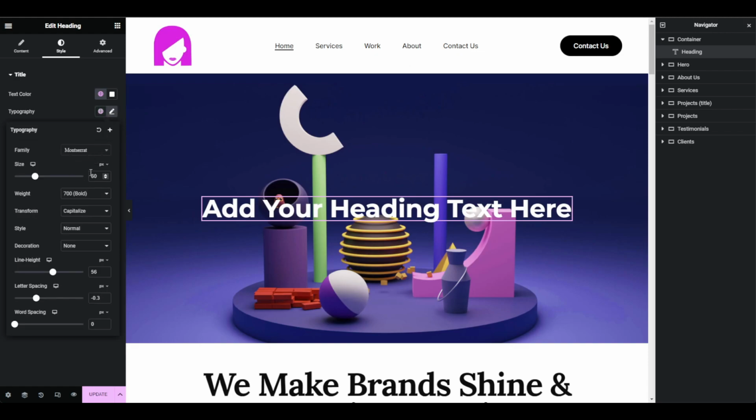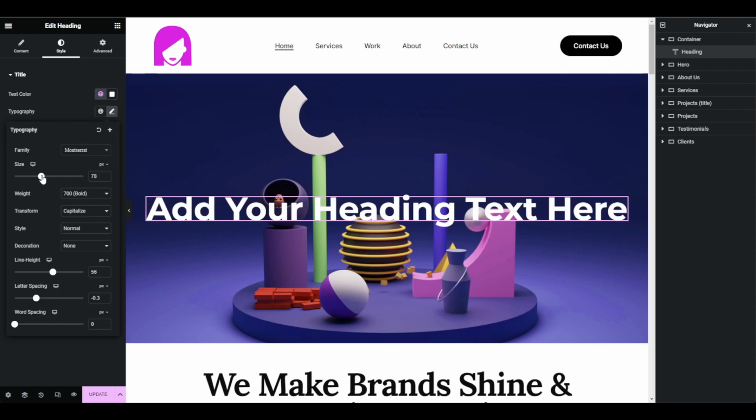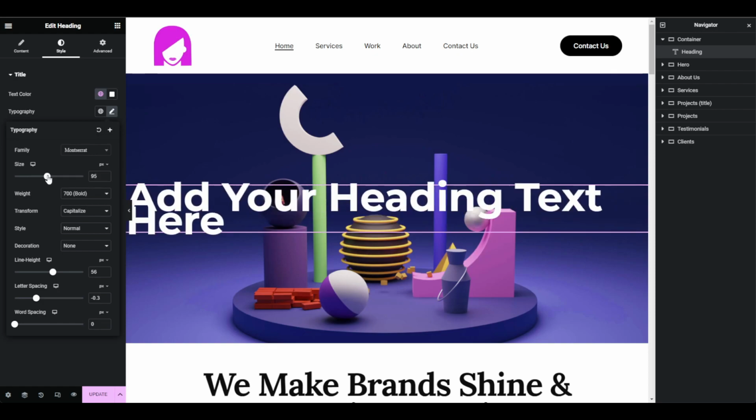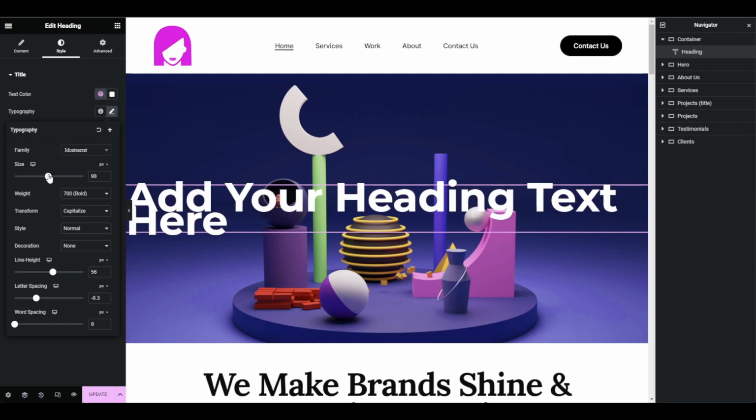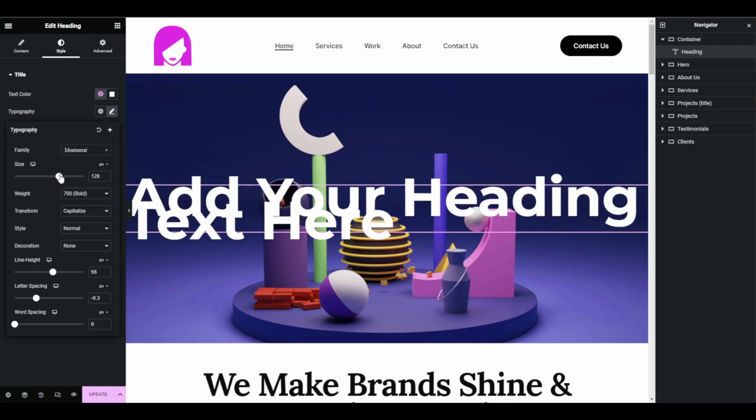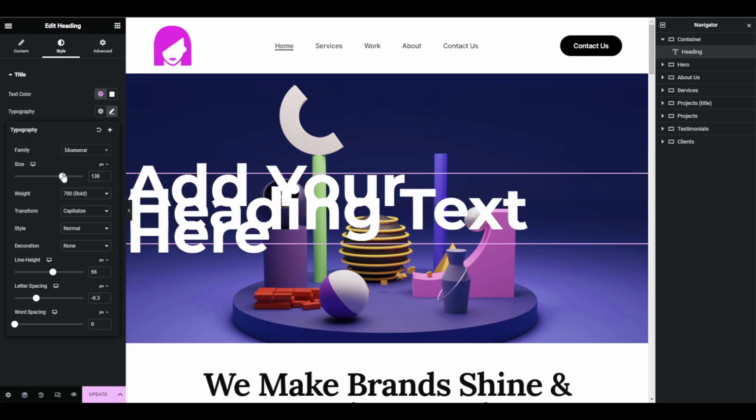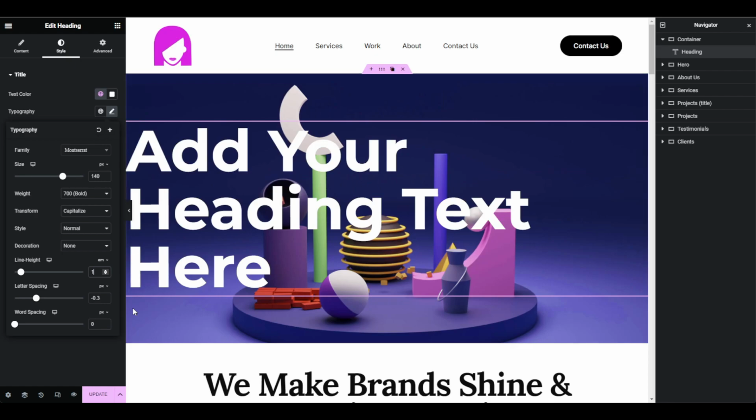So I'm gonna go to typography. Well, either you have your global fonts or you can just change it here. I'm gonna change it here for the purposes of this tutorial, but I usually work with global fonts. So I'm gonna make it big, like really big. Let's keep it to round numbers, 140. Okay, and line height, I'm gonna keep it to the regular one.